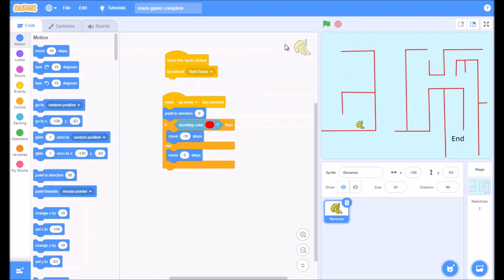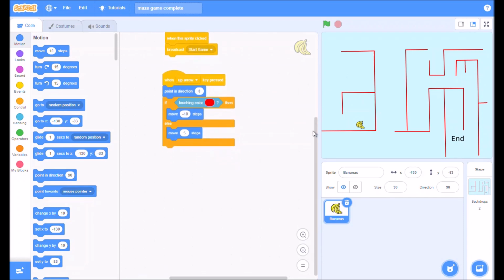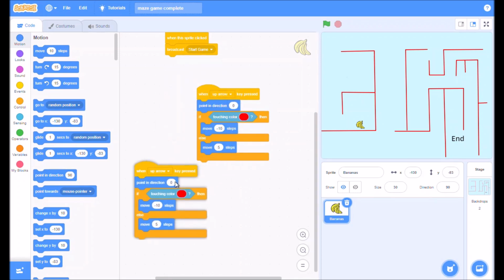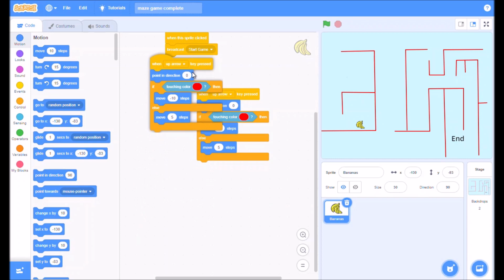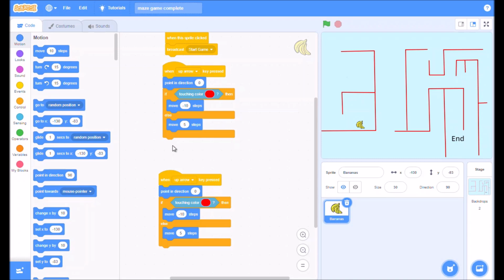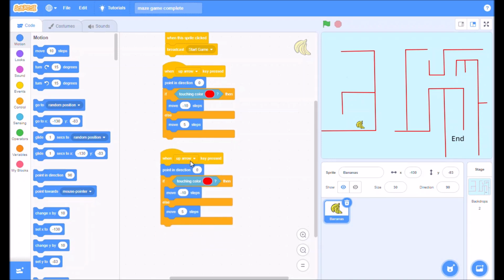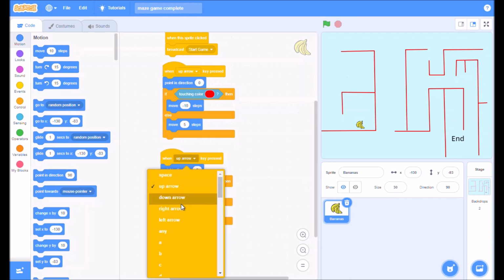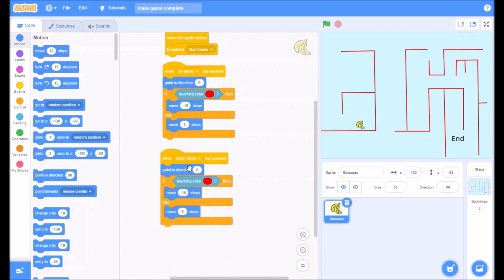Now we can do this for each arrow, and there's a cheats way of doing this, which is always the best way. And what we can do here is once we've done this, we go to duplicate. Yep, just accidentally moved that one. But this time, down arrow. Now the only other thing we have to change here is the direction. Because it's down arrow, we want to be facing down. That's 180 degrees. Okay, duplicate.